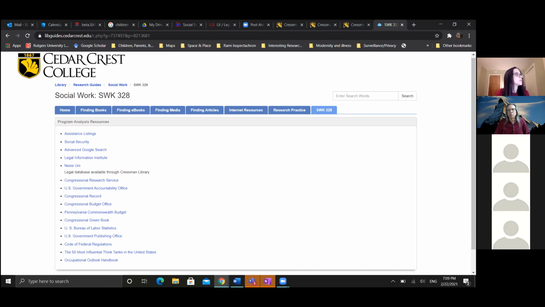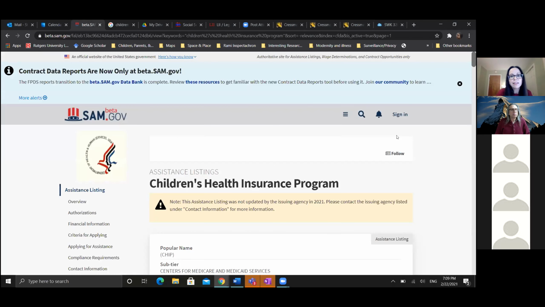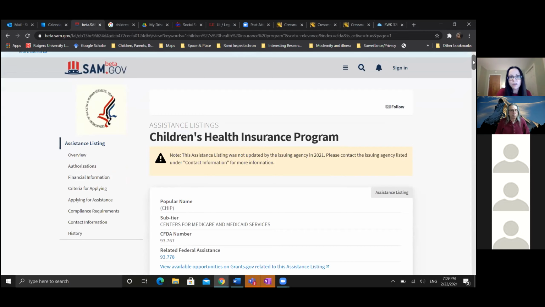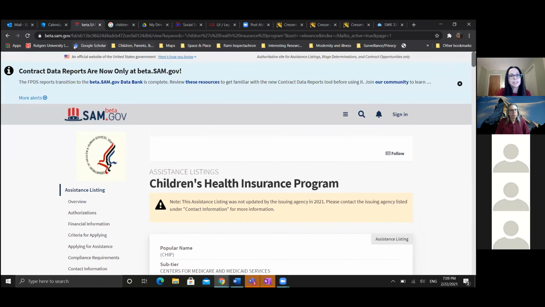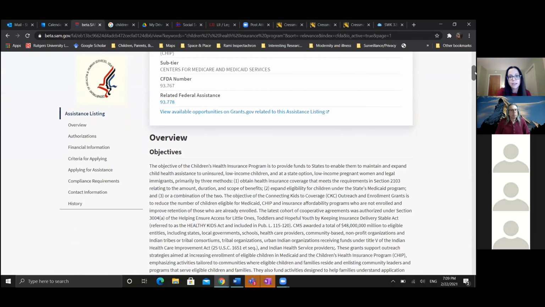I'm going to move on to the analysis that's due. The first question here is: list the stated objectives of the program. So you're going to want to go to assistance listing. This used to be the catalog of federal domestic assistance, but it has changed its name somewhat recently. A lot of what you're going to find is on this website, so you'll really want to take note of beta.sam.gov.